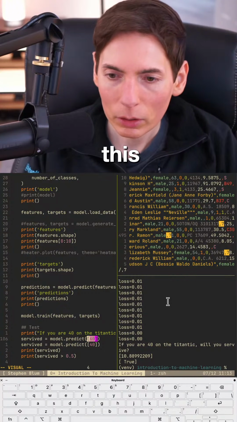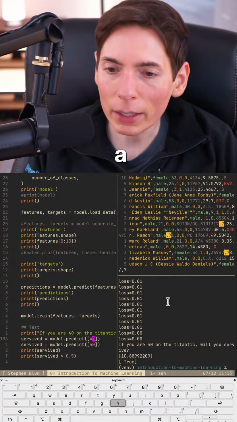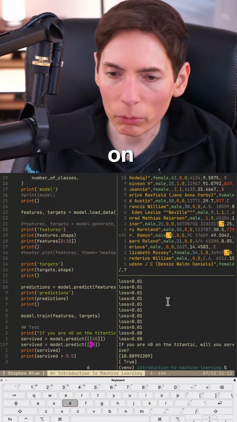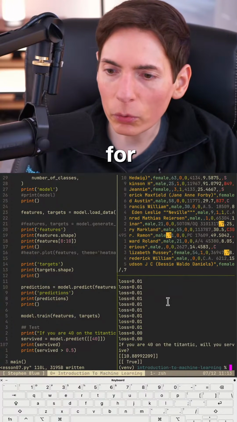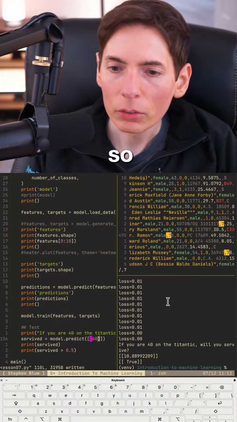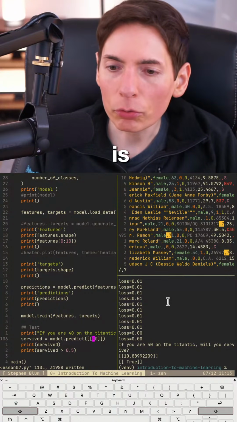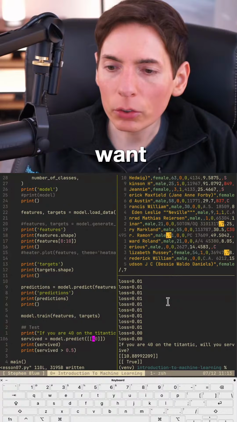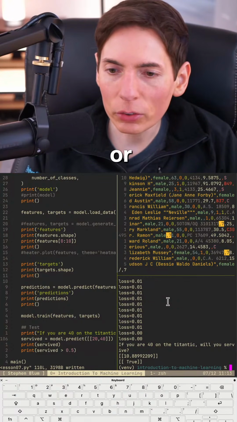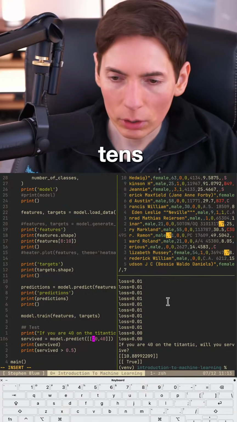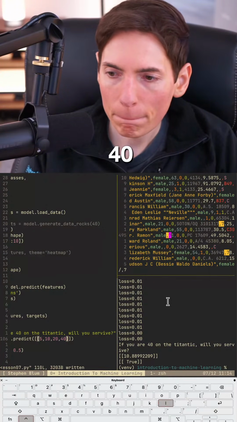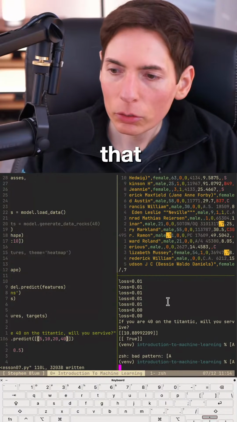Let's do a range. Also, do we need to do this? Hold on one second, let me try this. Will that work or not? Okay, so that does work. Okay, good. So that is at 40. And then let's try 20, or let's do all the 10s. So let's do like 5, 10, 20, and 40. All right, let's try that. Here we go.